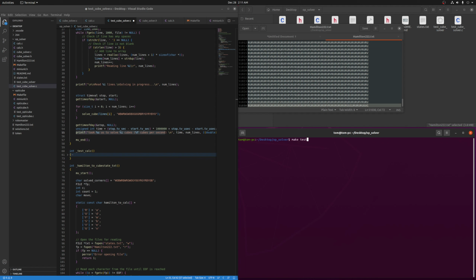So it's first going to generate every cube and store it in a file, then read the file, and then it will solve them. There we go. So it's generating all of them. That's going to store them in the file, and now it's going to read all of them and then actually solve them.